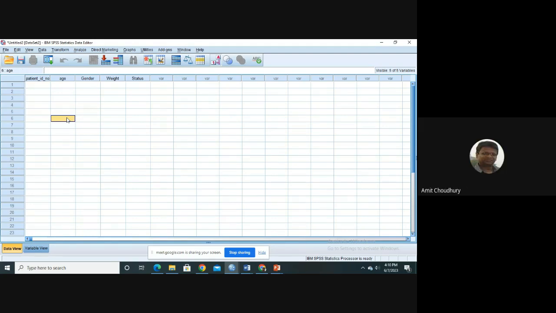So now suppose we have finished variable view. We have now come to data view. Now we have to enter data. Now you go to the first cell. Remember, this is for the first case. First case means first record. That is the first respondent.